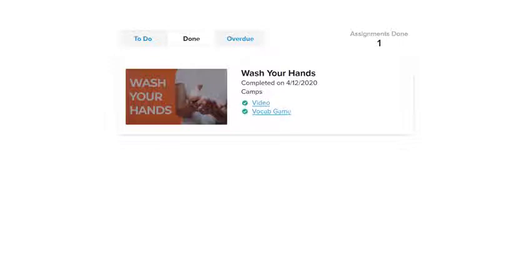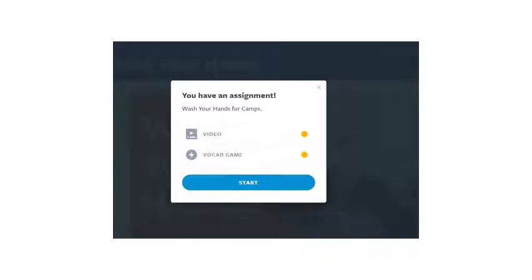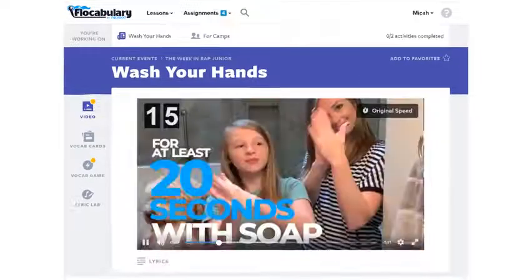And the other tab of the assignment page is the items that are done. You can see on this one, both activities that were assigned are completed. And so this one, the student does not need to touch anymore. So when you're going to the assignments, the first thing that you'll do is watch a video. So you click on your assignment, you have an assignment, here's the video. You go ahead and you start it and you play it.